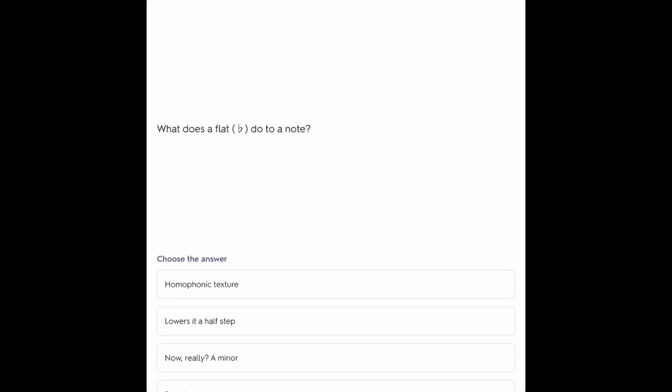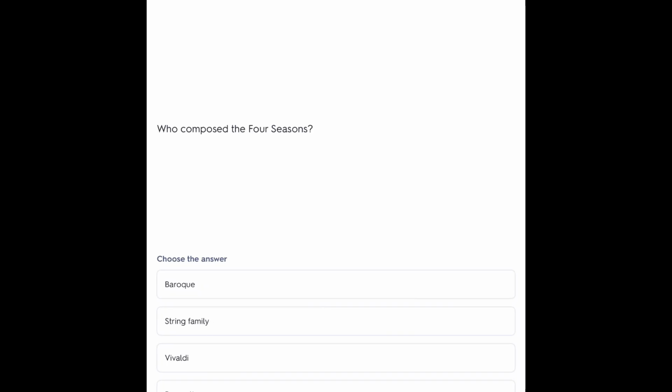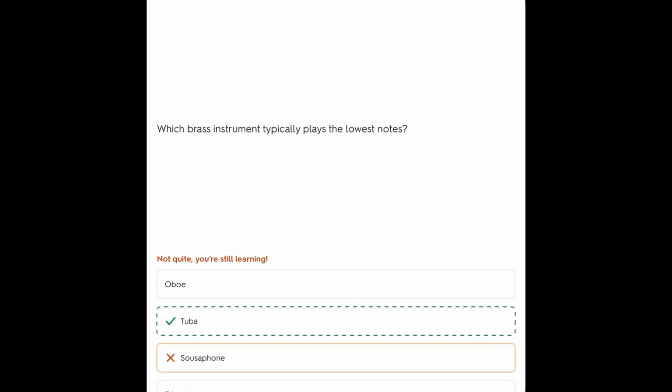Okay. So what does a flat do to a note? Lowers it a half step. Which composer wrote the famous opera The Magic Flute? Mozart. Who composed The Four Seasons? Vivaldi. Which brass instrument typically plays the lowest note? Sousaphone. No. Tuba. Oh, shoot, tuba.